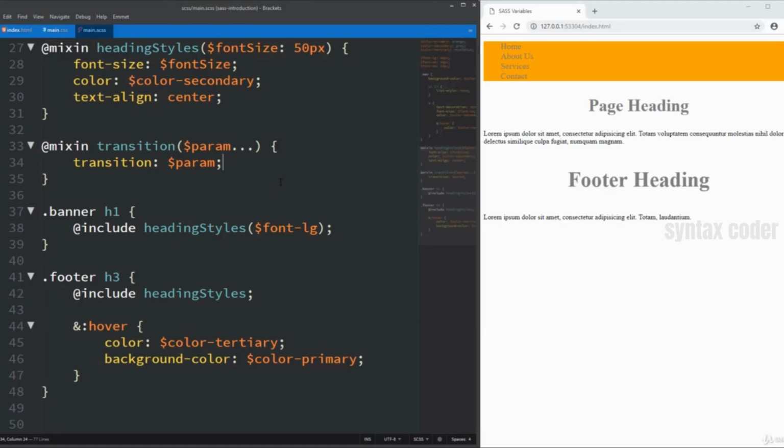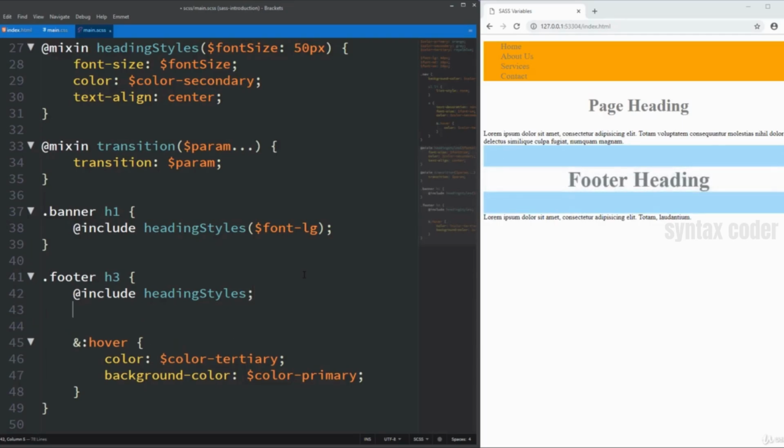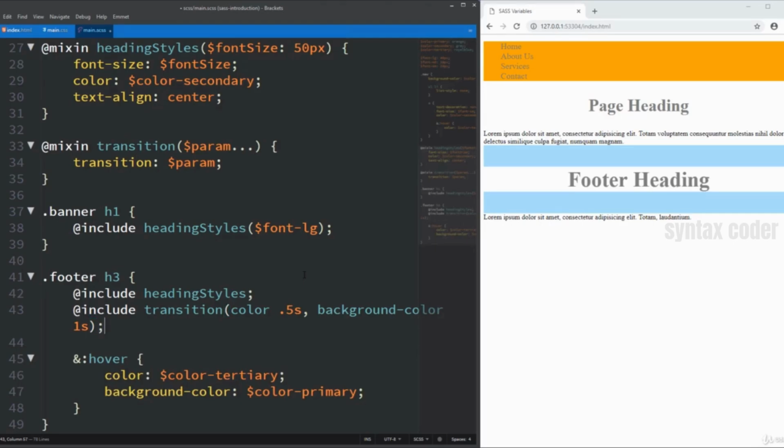So in order to apply transition to footer heading, we need to use this mixin using include, right? Include transition. And inside parentheses, we have to insert values of transition property. First one is color with duration, 0.5 seconds. And then background color with duration, let's say 1 second. Let's save, then hover, and you see styles are changing smoothly, so it means that transition is working.